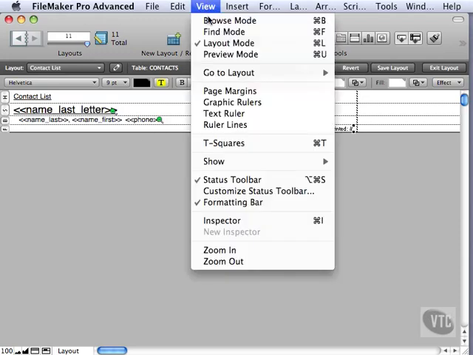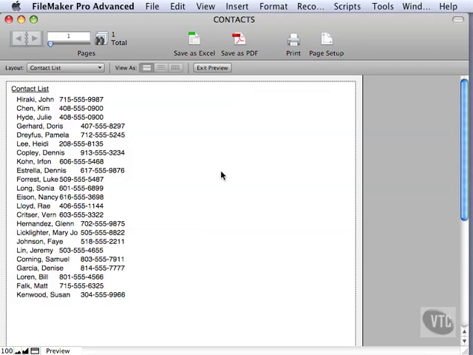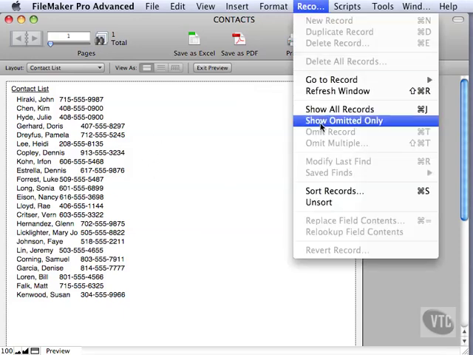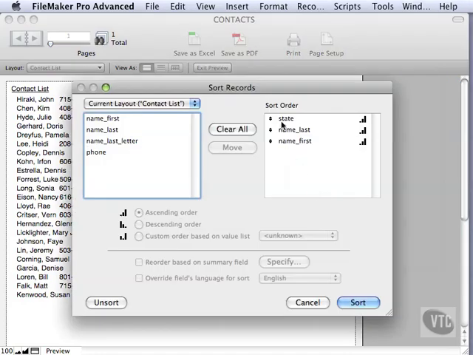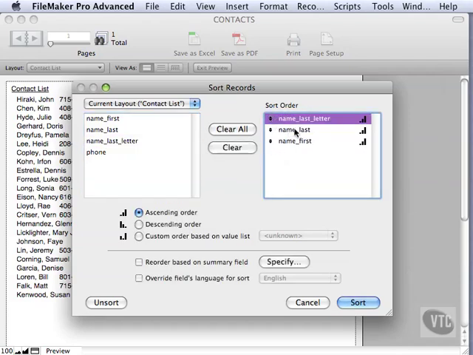So let's go to preview mode. Now you don't have to go to preview mode, but eventually we will because we're going to eventually use columns. So we're going to need preview mode because browse mode won't show them very well. So let's go ahead in here and let's sort it properly. And what we need to do is clear out the state and add the name last letter. Put that up at the top, and we need name last and name first.